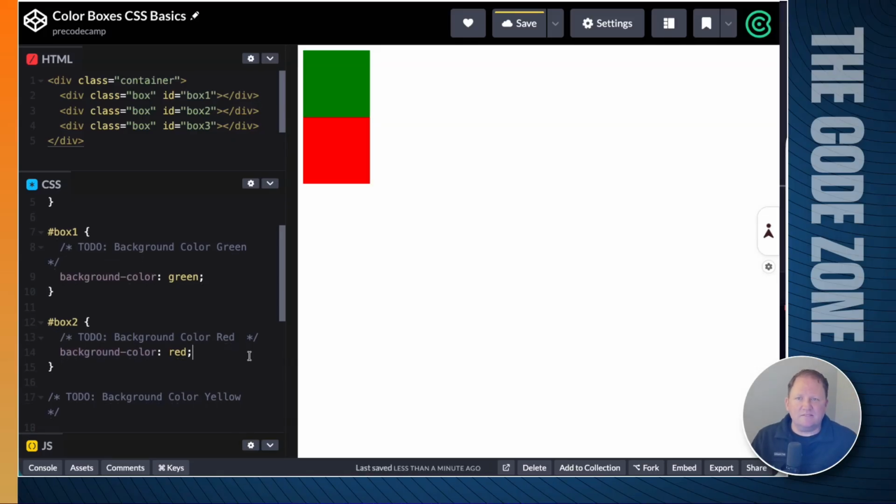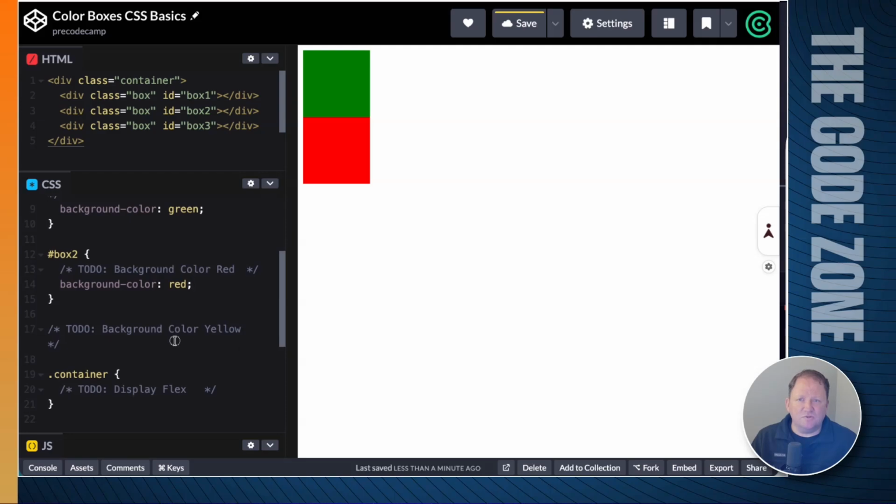Okay, next, I have a to-do. It says we need to make the background color yellow on that third box. But I made this in a way for you to utilize one of the models, the templates that we've shown you prior, to think about it. Hey, how am I going to target that last box? Just follow that pattern that we've seen.